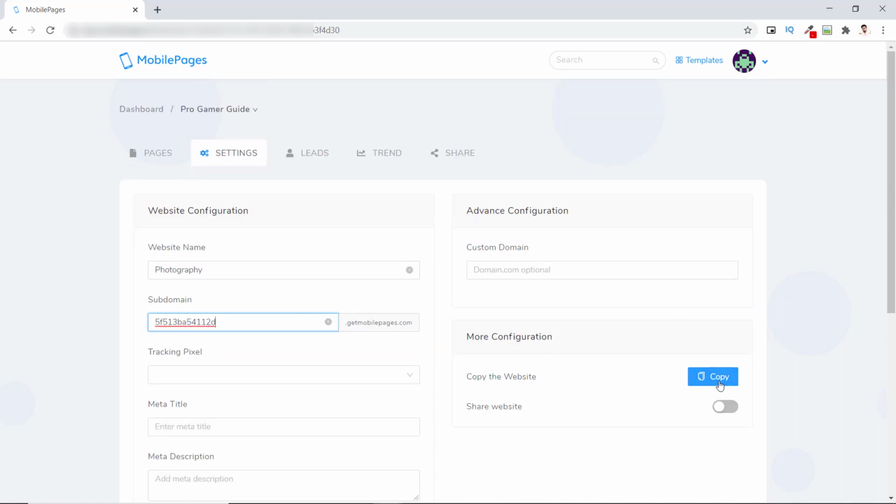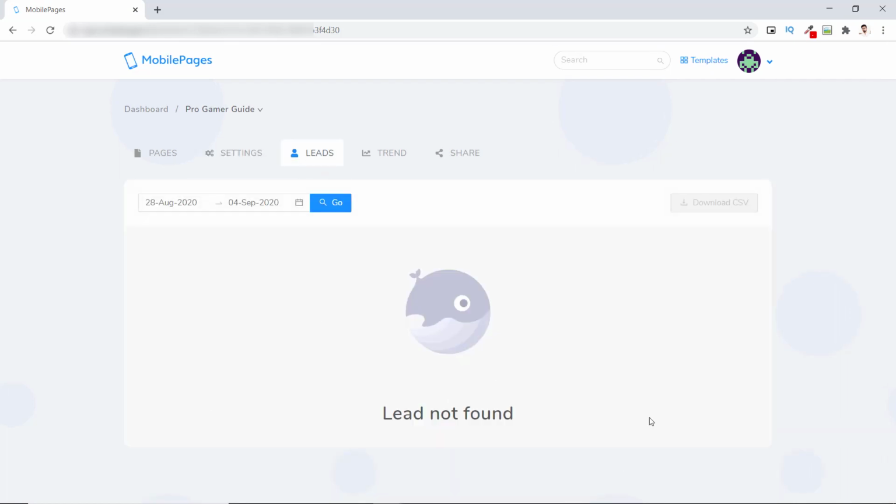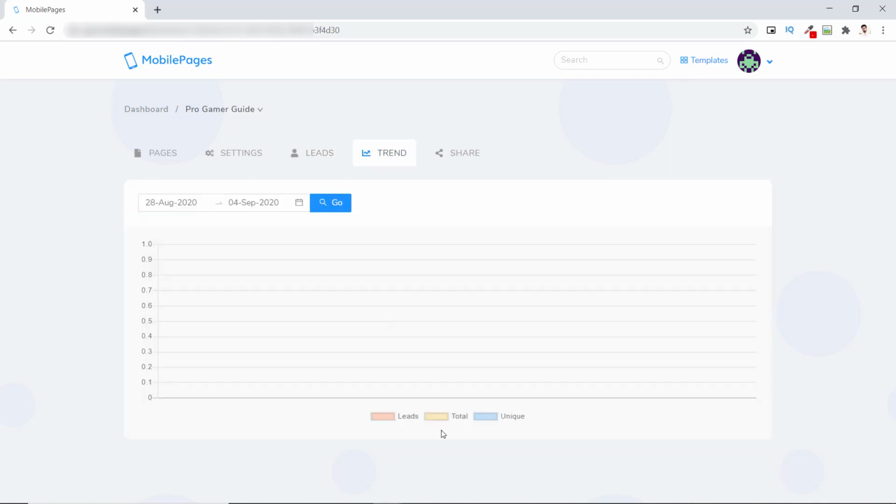From here we can simply copy the website and can share the website from here. So this is pretty easy, right? Next option is leads. You can check your page or ads leads here. Trends, you can monitor your page from here and share.